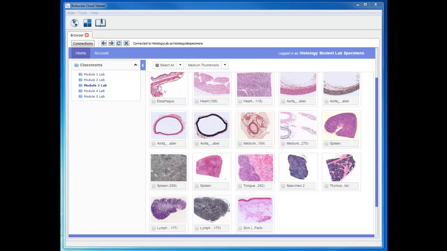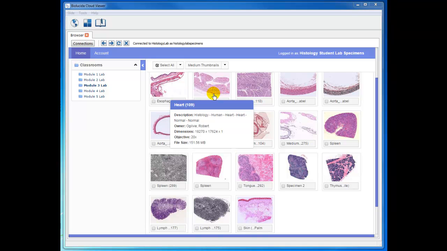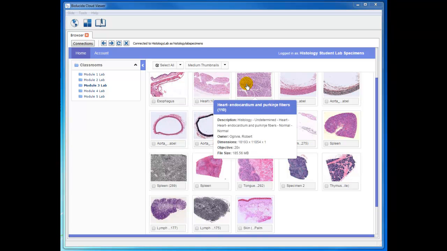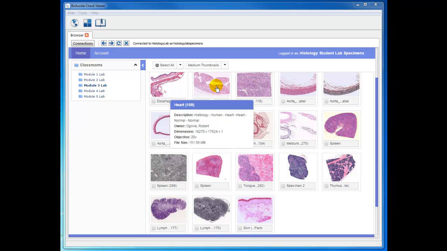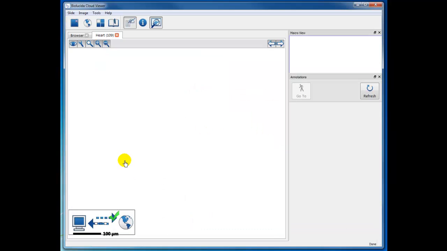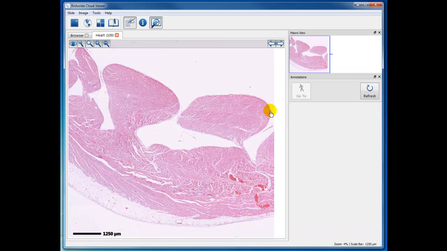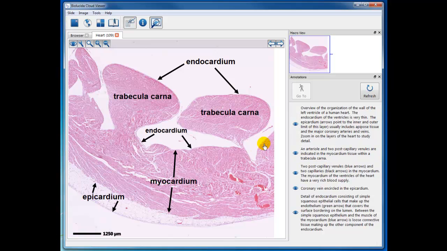This video will give a brief tour of the next two specimens. A specimen of heart, where you can see the overview of the heart, all three of its layers, and then we're going to look at the endocardium and the Purkinje fibers. So first of all, the overview, where we have provided a number of annotations. Your main thing is you need to learn the histological composition of the epicardium, the myocardium, and the endocardium.